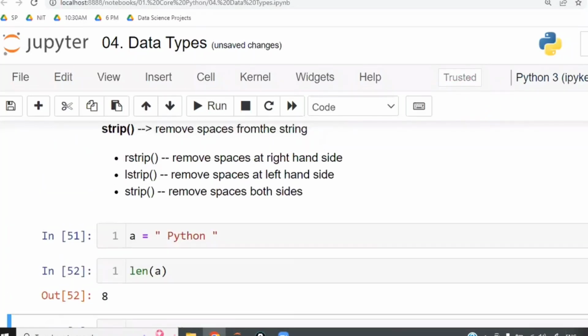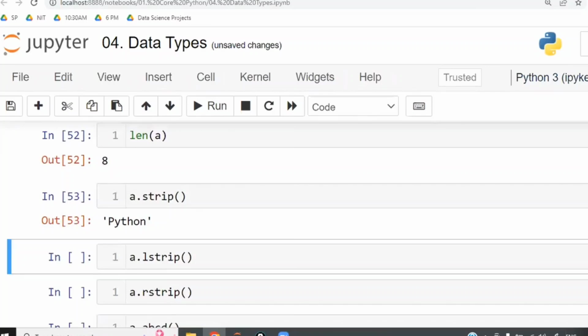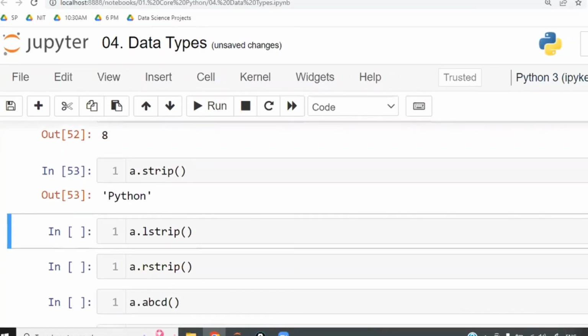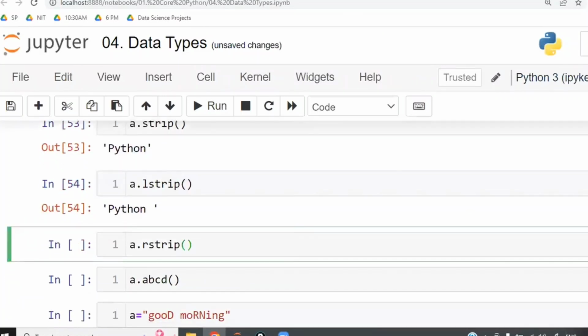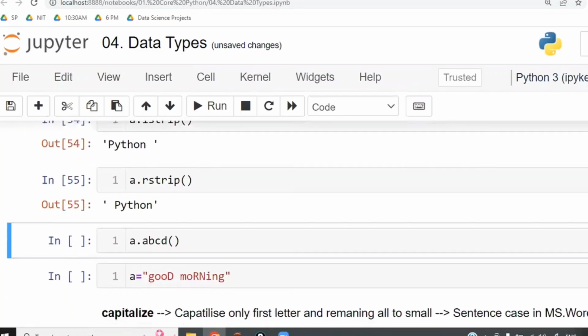Now, what is the meaning of strip? Strip is going to remove the spaces on both sides. That side, this side. It will remove both sides. It is called strip. It is going to just remove the spaces. lstrip means it is going to remove only the left side spaces. rstrip means it is going to remove only the right side spaces. Right? If you want to remove the left side space, use lstrip. If you want to remove the right side space, use rstrip. Is that clear?